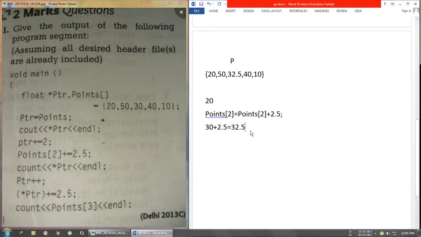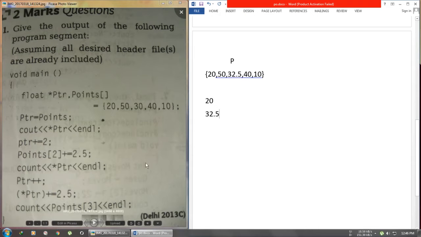Now this will change the value, and this will become 32.5. Then what will happen, we go to the next line. So here this is a mistake, this is cout, this is not count, this is cout. What are we giving as output, we are giving star ptr. What is star ptr, the value at the address which the pointer is storing. Now the pointer is storing the address of this, that is 32.5, therefore we get this output as 32.5, because we are using star here. Then we have endl, so we'll go to the new line.